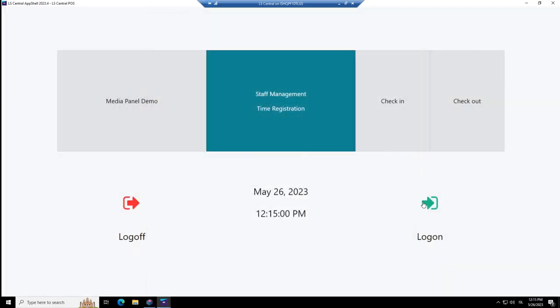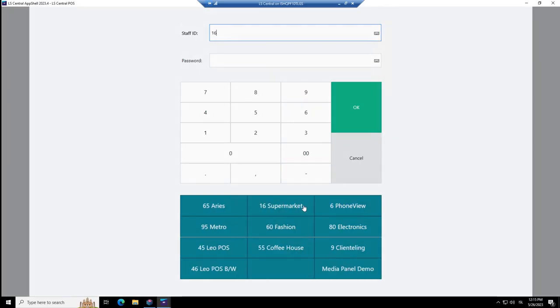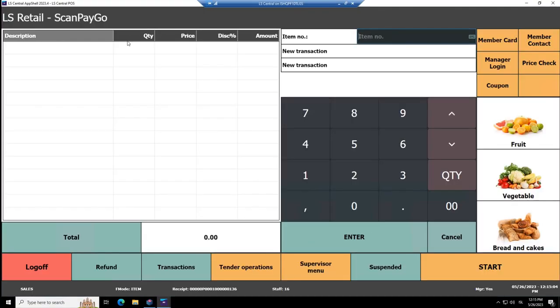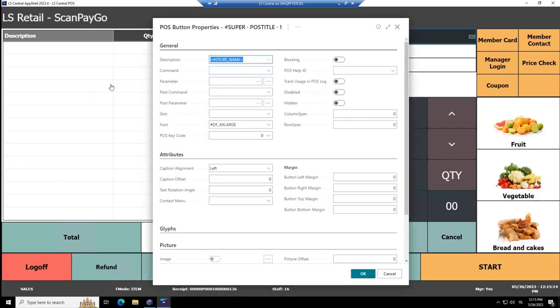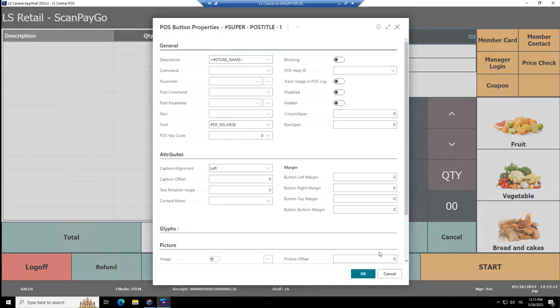Let's cancel. If we log on to the supermarket, remember this is a POS tag, the name of the store. So a POS tag is a placeholder for data, and it's developed for a certain kind of data. So here you see the store name.